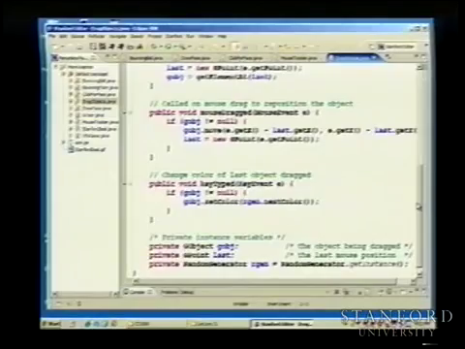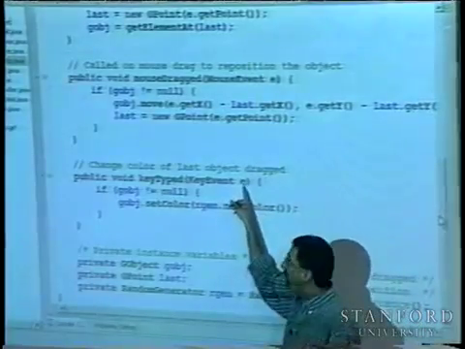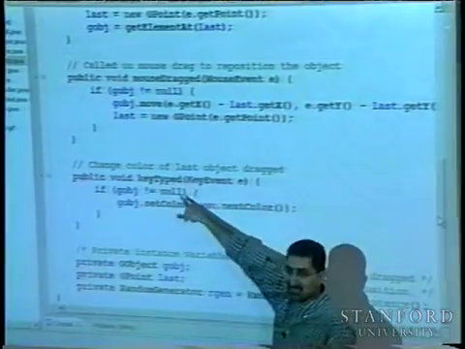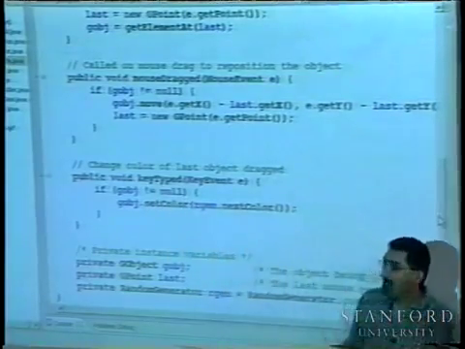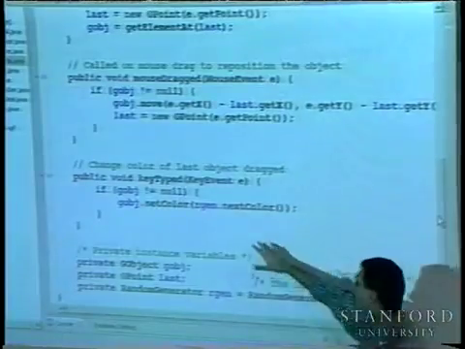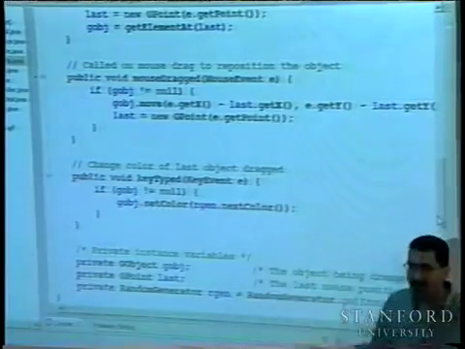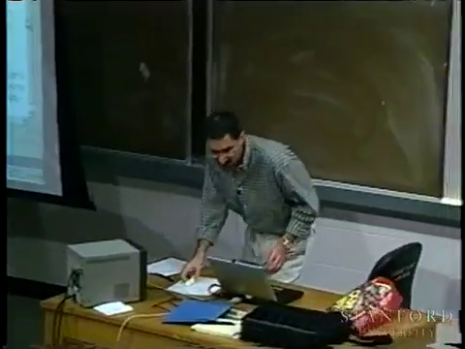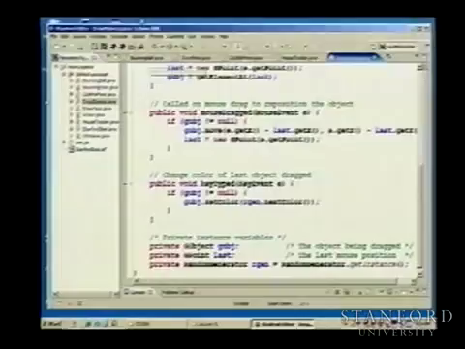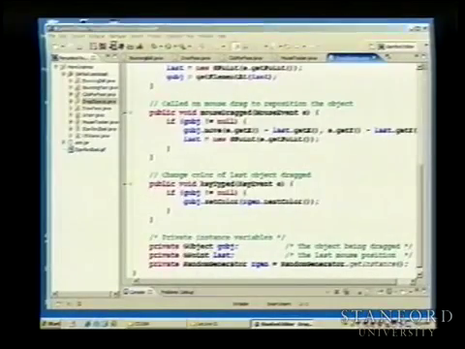So I don't care what key you type. I'm not actually going to look at what the key event was. But if you typed any key, key typed will get called. And if your object is not null, I'm going to set the color of that object to be some random color that I'm going to get from my random number generator. So let me run this so you get a sense of what's actually going on, how these pieces fit together.